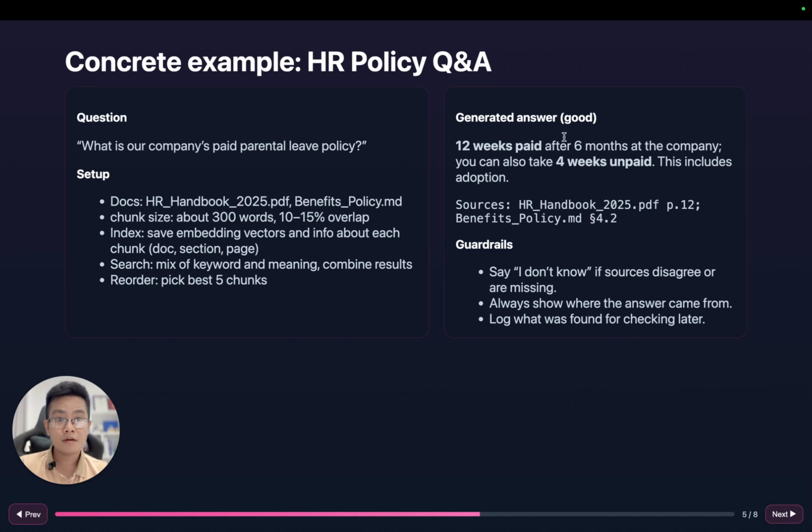So you can see the answer it provides is a good answer, and it also comes back with the reference source. And one very important thing you have to put a guardrail on for your agent is that if it cannot find the information in the vector database, it should say it doesn't know, right? And also always show where the answer comes from.